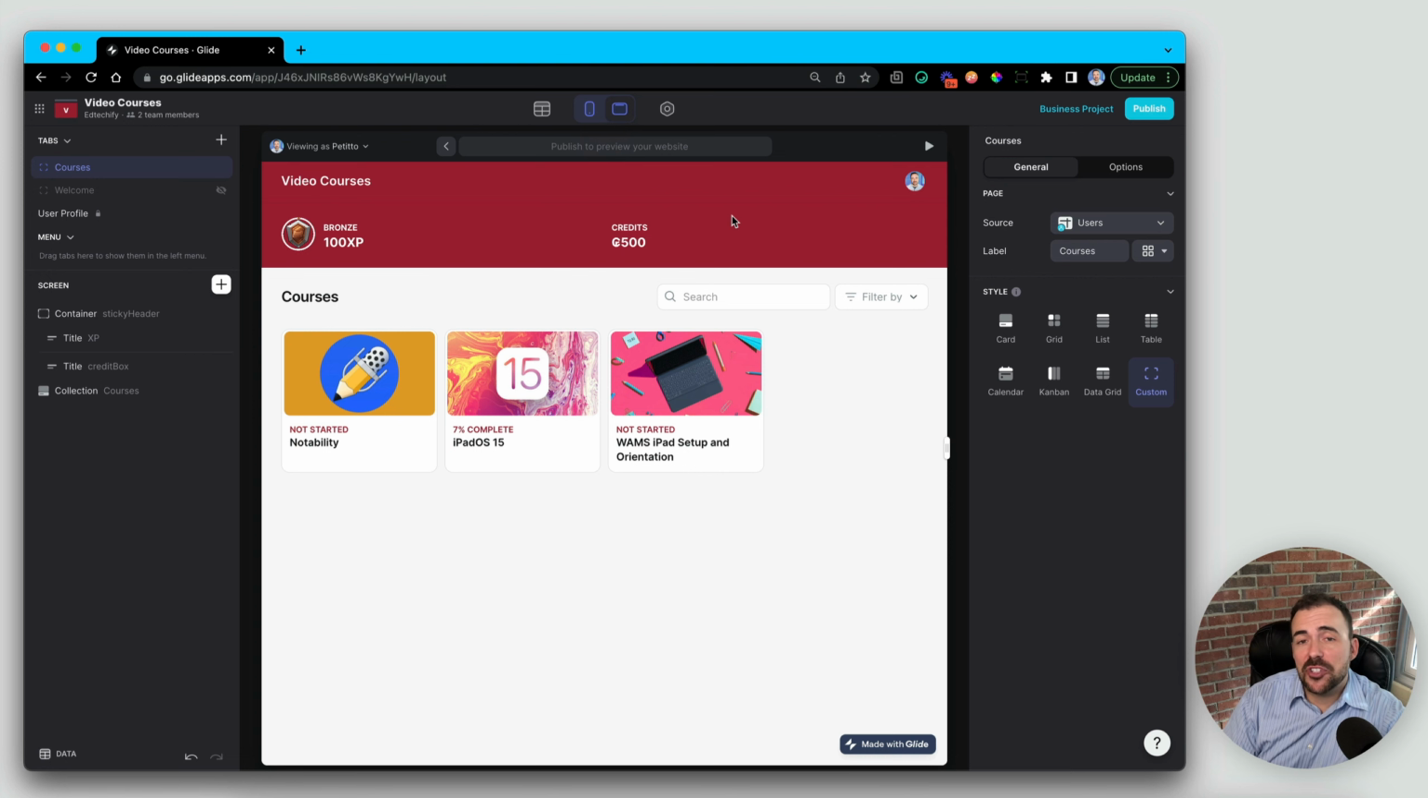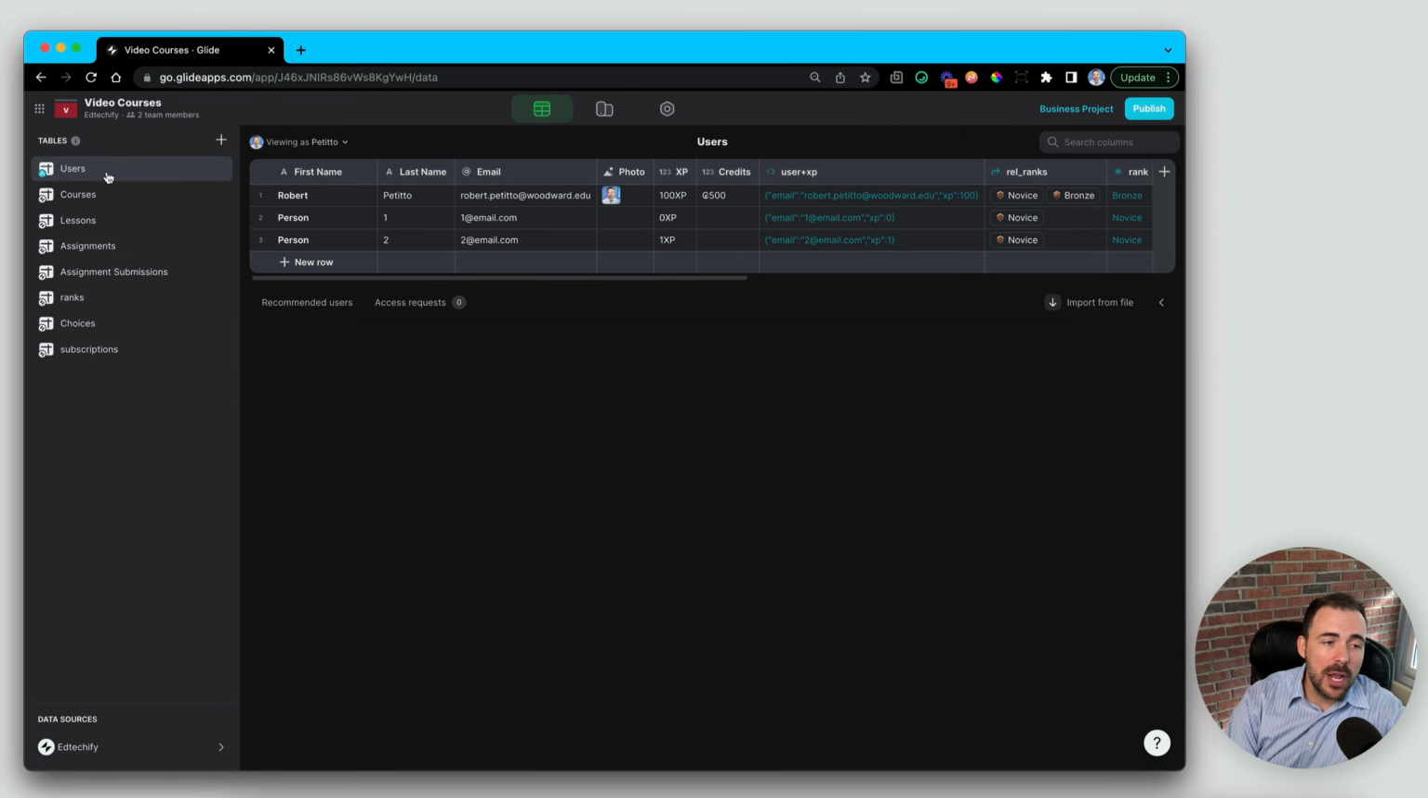In order to build out the subscription model within this Glide page, I need 4 key tables. I'm going to go to the data editor and describe those to you. The first one here is our users table. This is the one that's going to house all of our user data and will populate a list of users that are signed into the app.